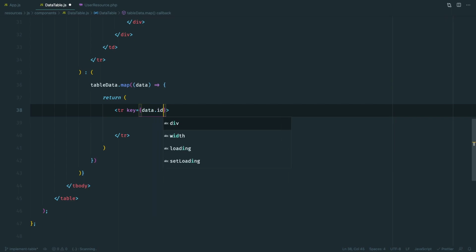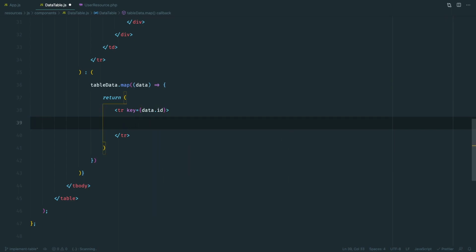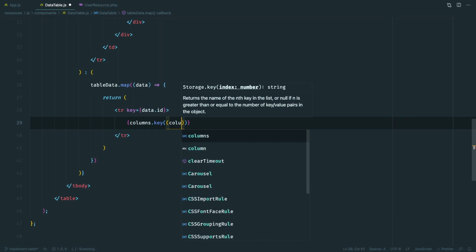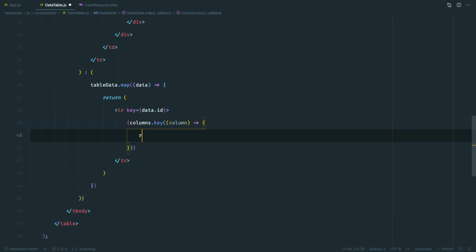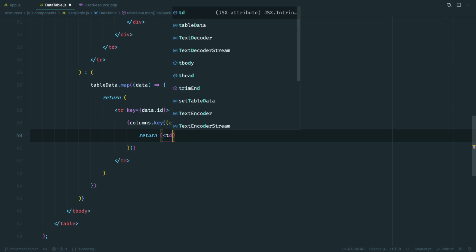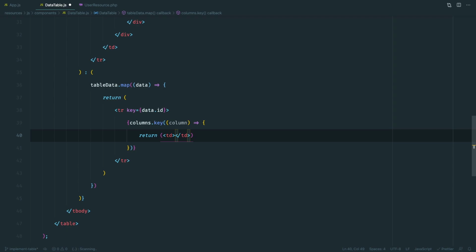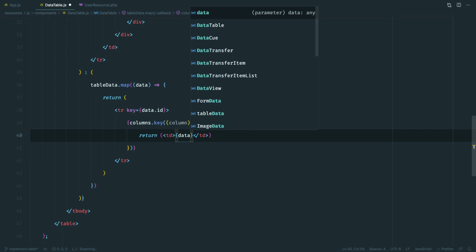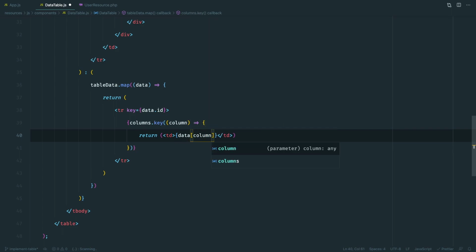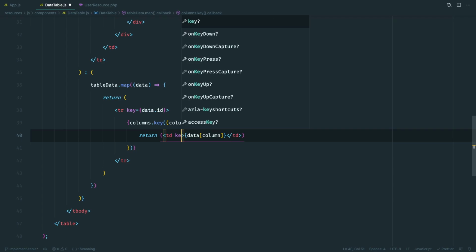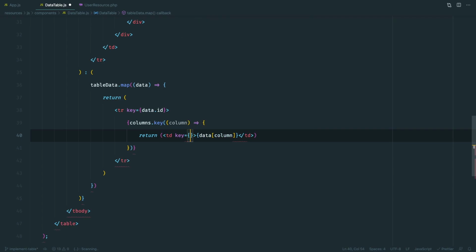So data.id, we'll be binding the value to data.id, and over here again we need to loop through the columns, and for the column we will be returning another arrow function, and this will basically return a column, where we will be getting the value from data dash column as done for view as well. So the value of the key can be simply the name of the column, because this is the string.